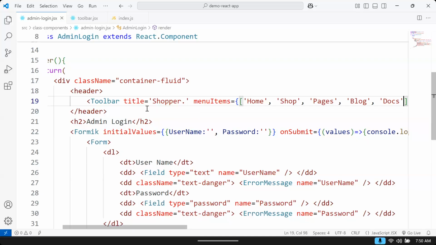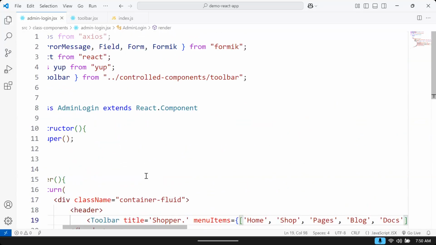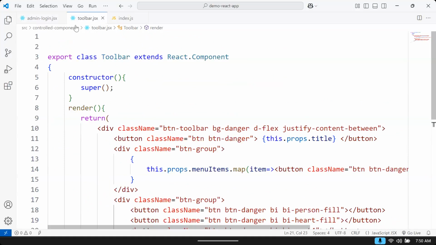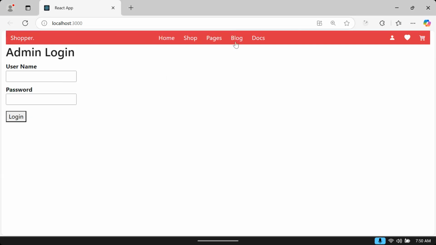So where is React? So in the toolbar, we haven't imported it. Import what? React, from React, because this component is derived from React component. Now the toolbar is ready. That means we are having a toolbar with our own content. Whatever content we want, we can define that here. This is a simple toolbar with custom content.